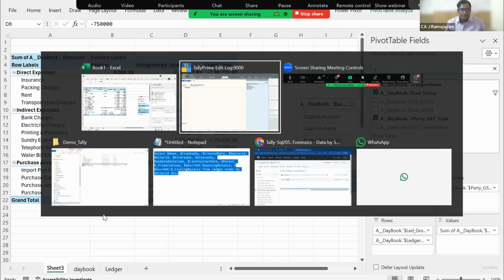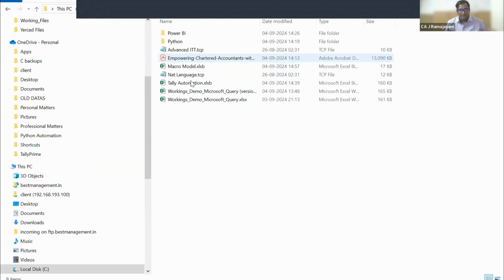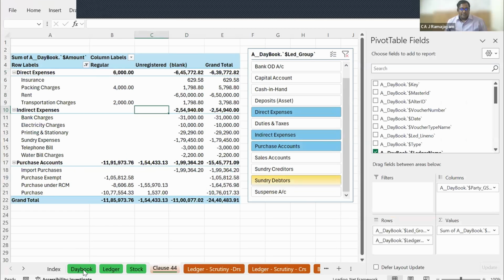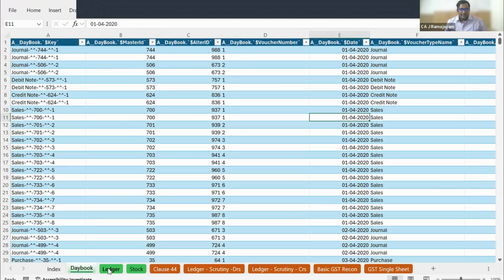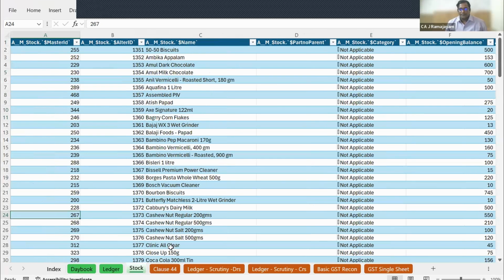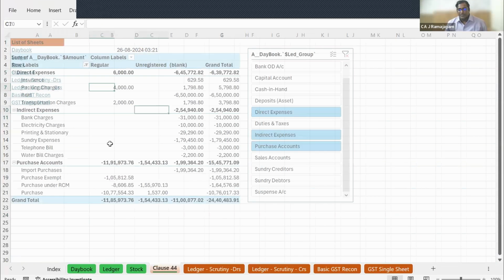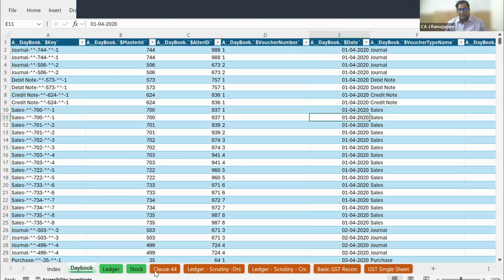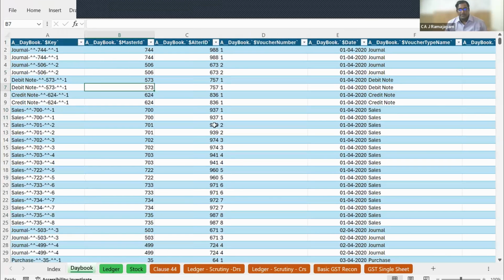I can also show you some more files which I've already worked with. I thought of working with you. Now let me open that file for you. Yes. This is the file where I've connected real-time daybook, ledger, and stock. And this is the class 44 data. Now this is a different company, an older company. I'll try to refresh here. The data gets refreshed, and if you refresh all, the pivots get refreshed across.